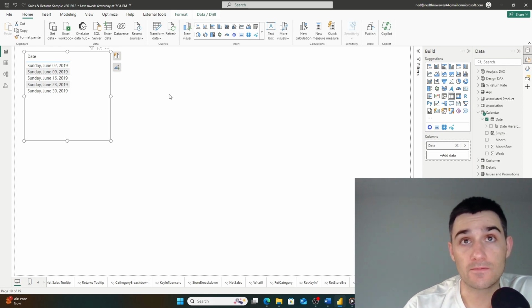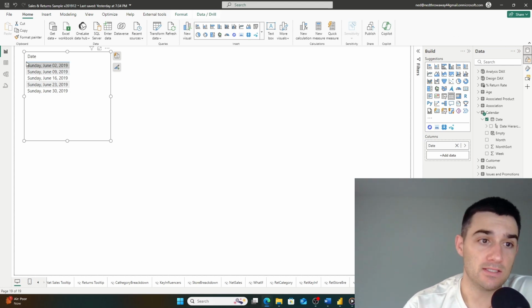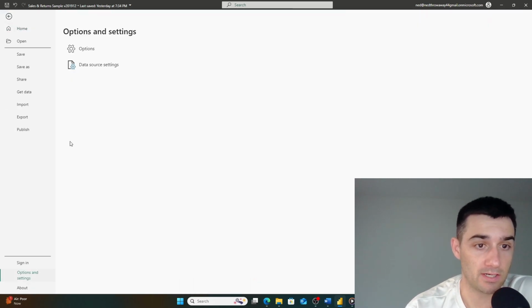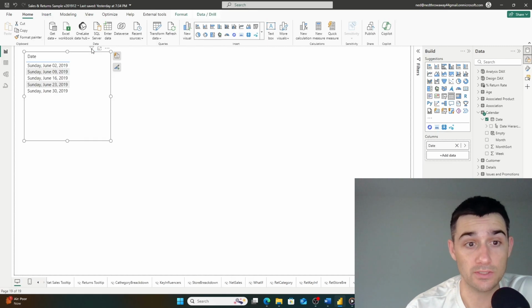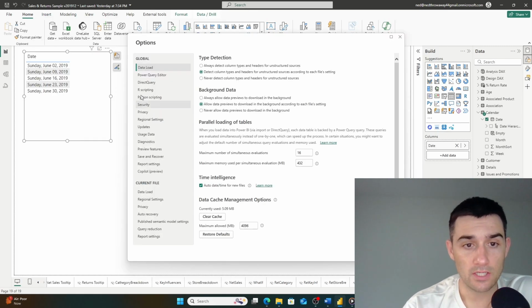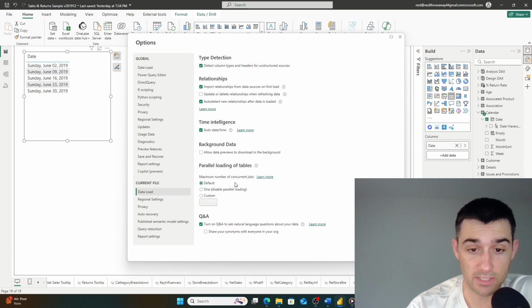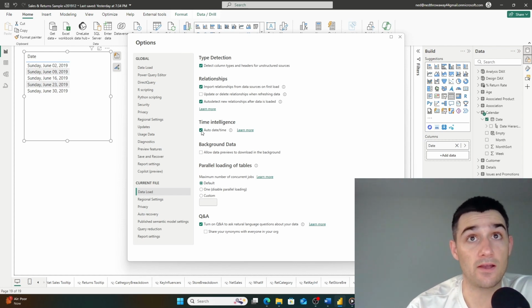So first, let's review how to turn off the Power BI date table. You're going to go right here into File, and then Options and Settings, and then Options. And on Global Data Load, you're going to turn off Auto Time Intelligence right here. That will turn off the auto creation of date tables. And if you go into your data load, I believe right here, you can also turn it off here for the specific file that you were working on.